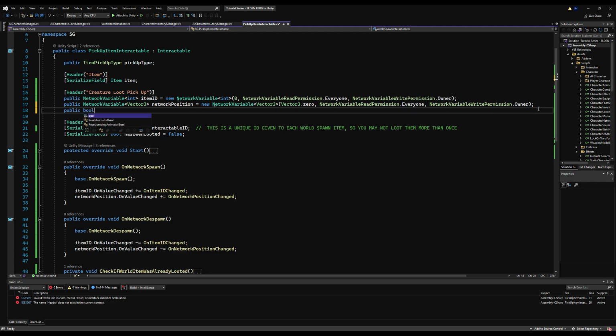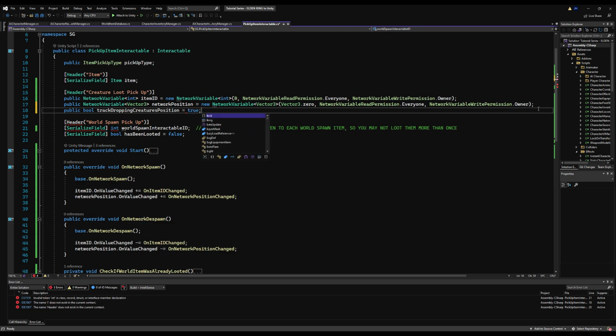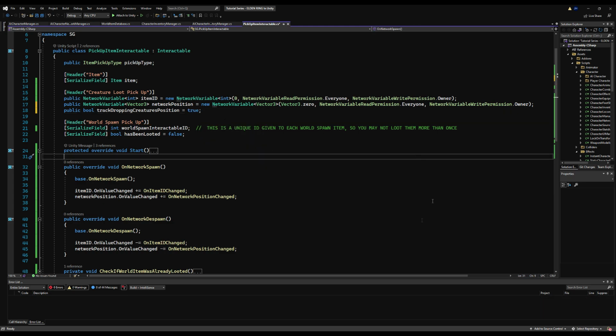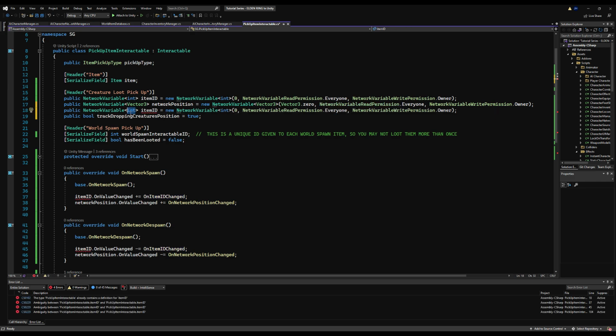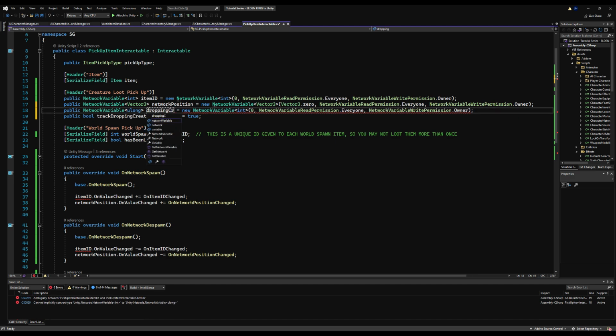Or what you could do, I'm just going to add a bool here. I'm going to call this track dropping creature's position. I'm going to default set this to true. Now, a note, if you're going to do this, you want to disable the game object when your player is basically far away from it, because this is going to utilize a coroutine, which is going to run every frame. Now, it's not very expensive if you just have a couple items, but if you have like 10 or 20 in the map that are basically all loaded at the same time, you'll start noticing things slowly over time.